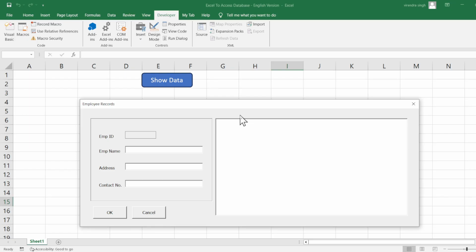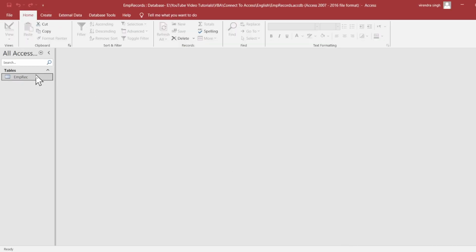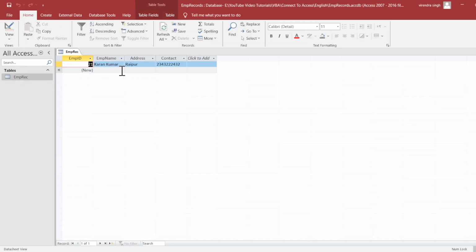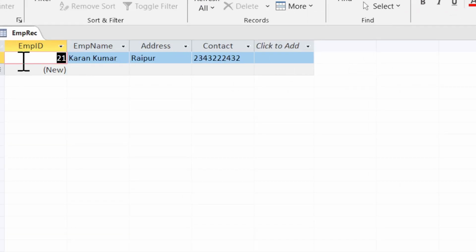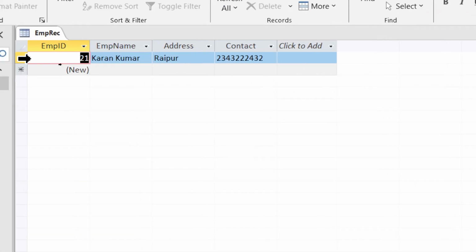Okay, now start to enter the data here. First name, this is my first record and I click on this OK button. As you can see, the data has been entered into our database file. I open my database again, and in this table you can see the first record has been added here.